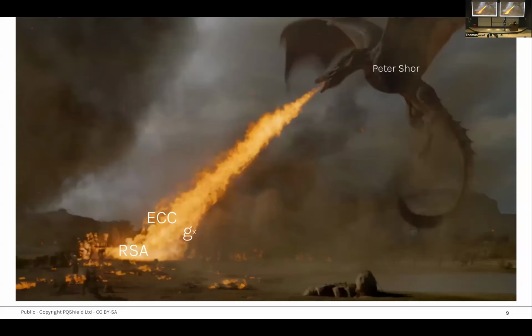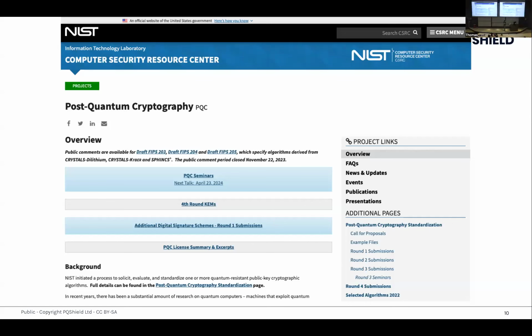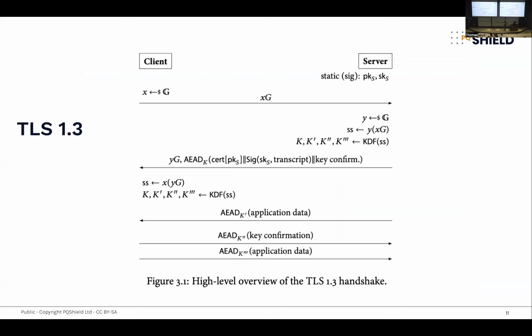Post-quantum, right? We know why we're here. We also know that NIST did a bunch of things, and they have given us a bunch of standards, which is very nice. And we know that TLS looks like this. So TLS, as I said, is very boring cryptography. Look, pointer. There it is.